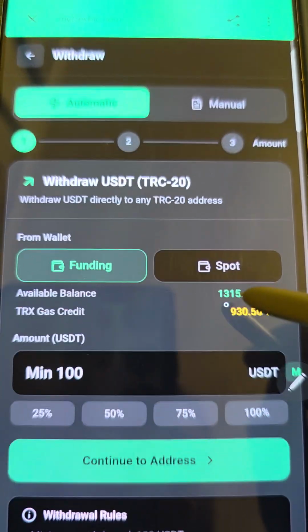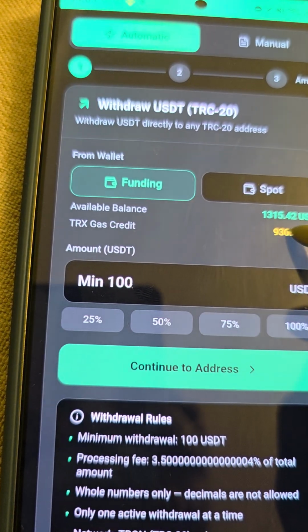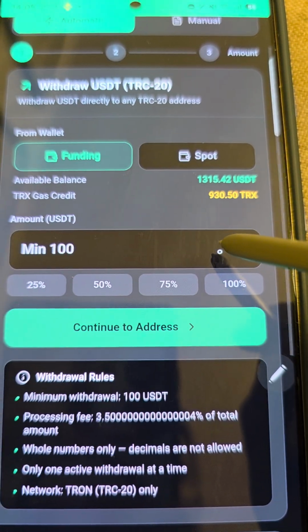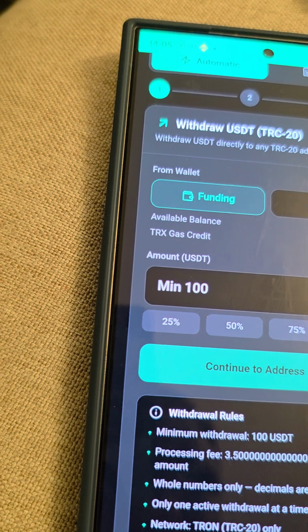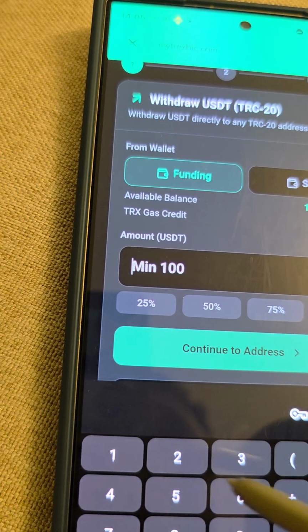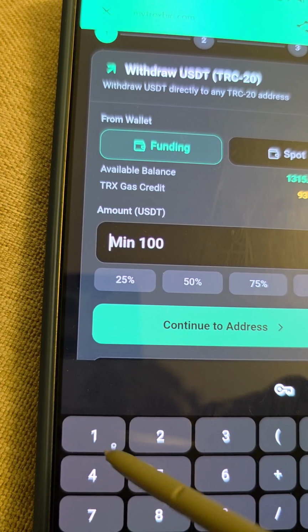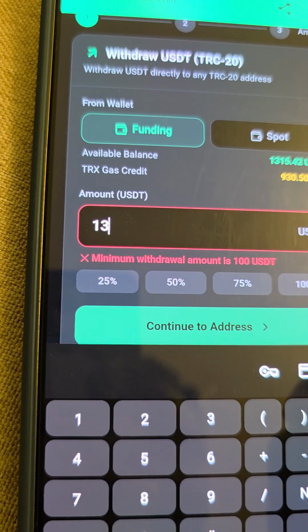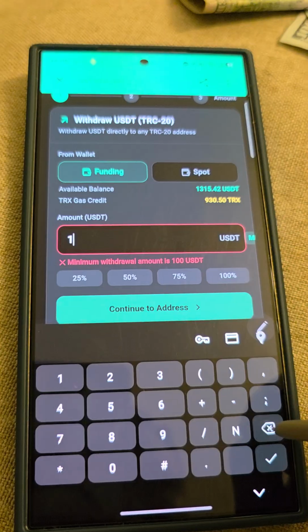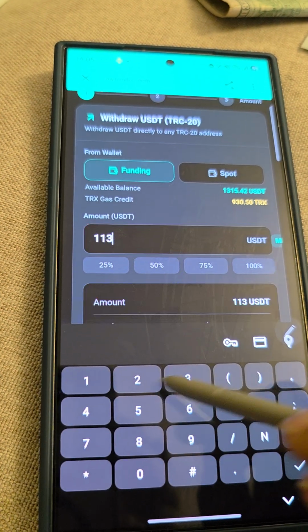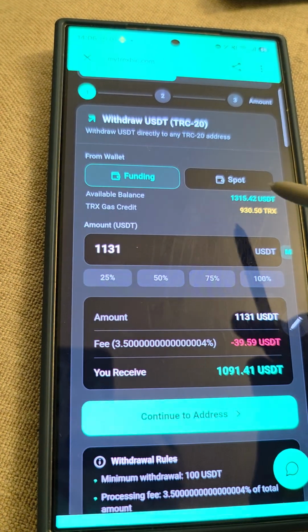All right, so after you have 13 TRX here for fees, and then you put the amount that you want to withdraw. For example, I made 1,131 today, so I'm going to put 1,131 here. That's a profit of 131.